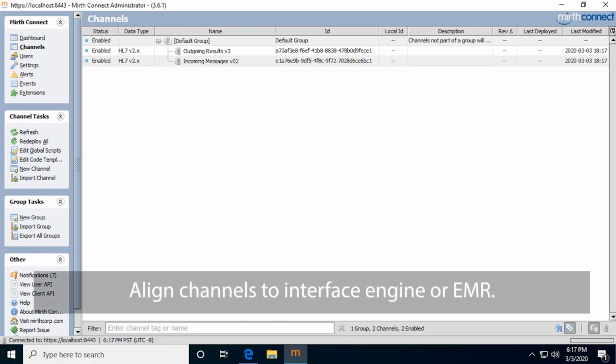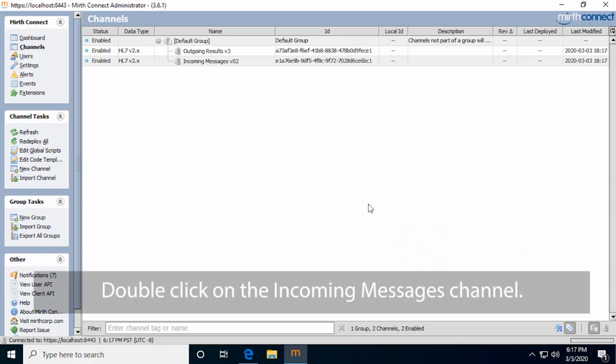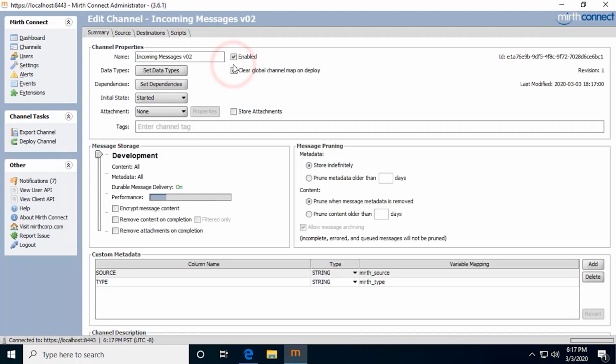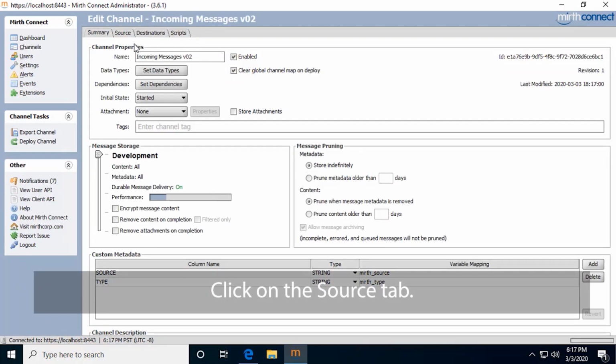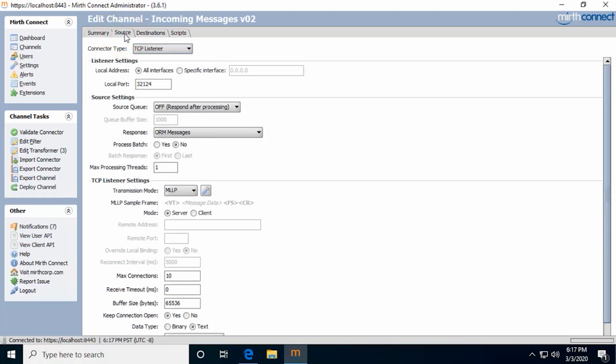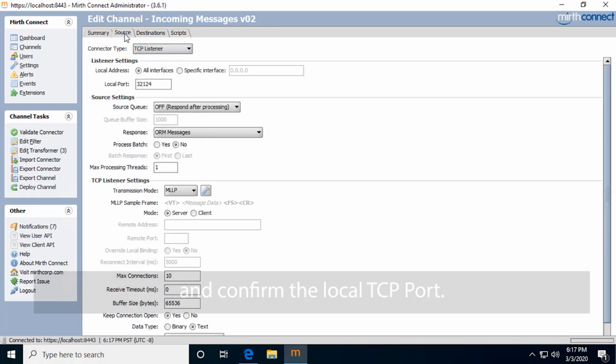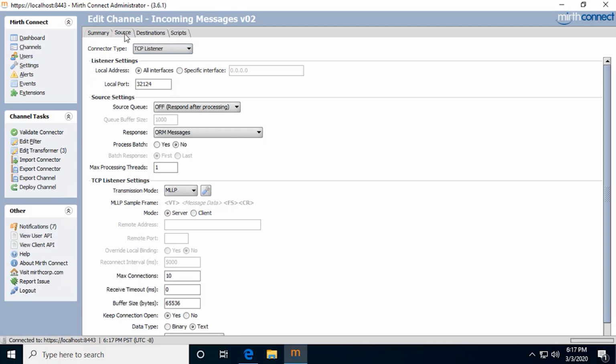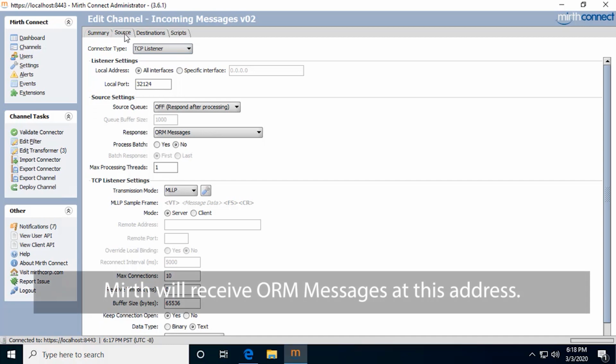Align channels to Interface Engine or EMR. Double-click on the incoming messages channel. Click on the Source tab and confirm the local TCP port. Mirth will receive ORM messages at this address.